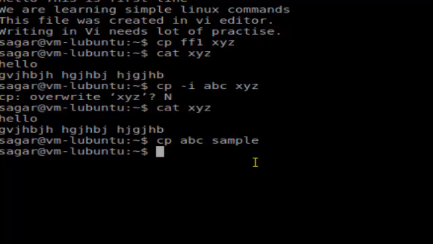Now if I do ls sample, it should display that file there, abc. As you can see, that file exists in there. So that's how you can use the cp command to copy files in Linux. So that's all about copying files.